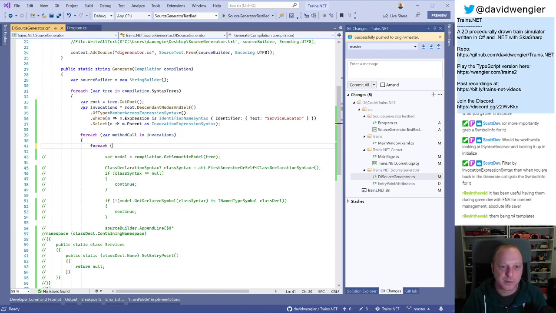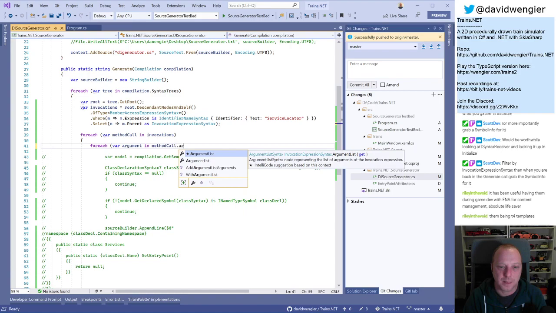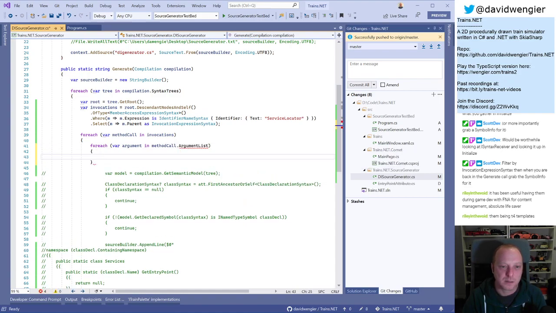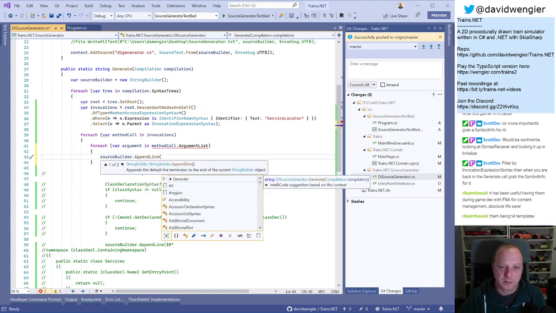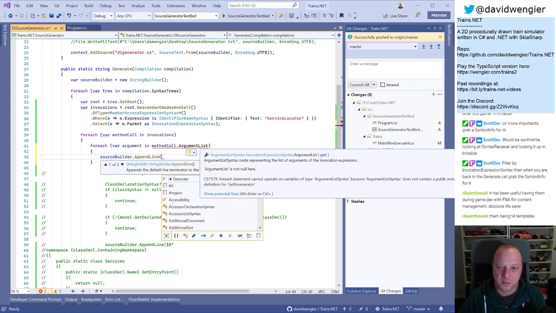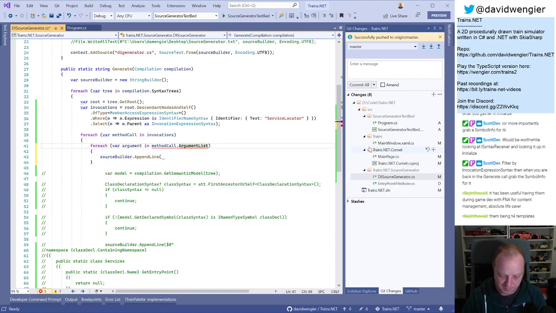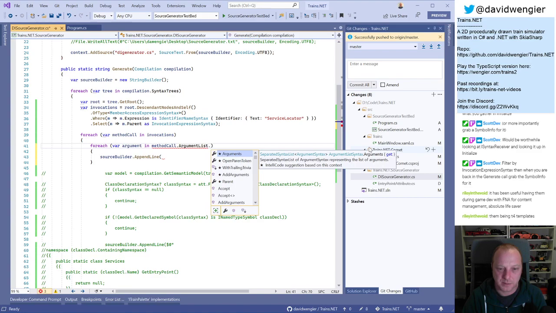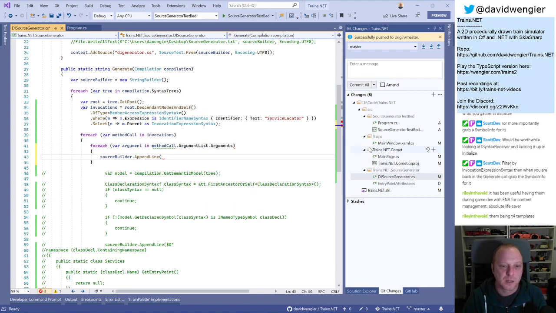And so now what we want to do is go through each argument in the method call argument list. Let's just start outputting some strings, shall we? Is this not enumerable? Argument list dot arguments. That'll do. Yes. Ugh. It's so annoying how detailed syntax is.